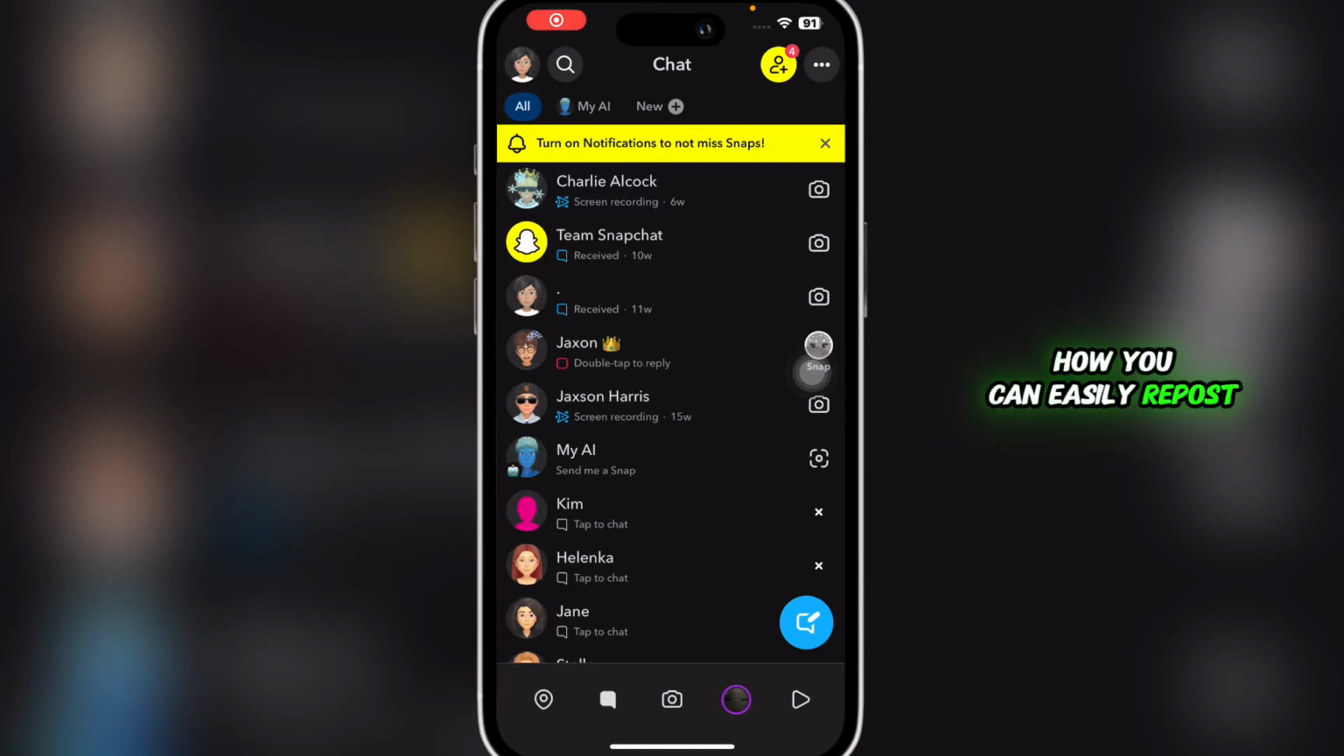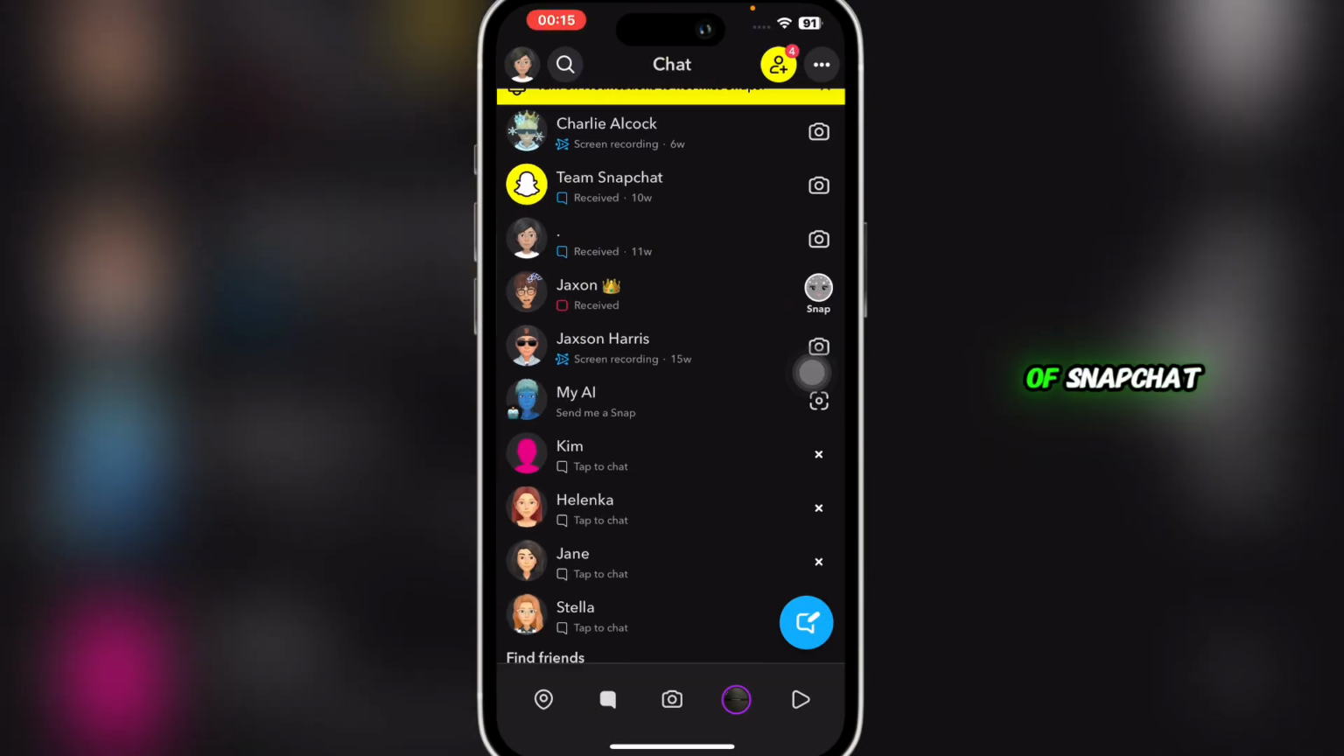How you can easily repost videos in the Spotlight section of Snapchat.